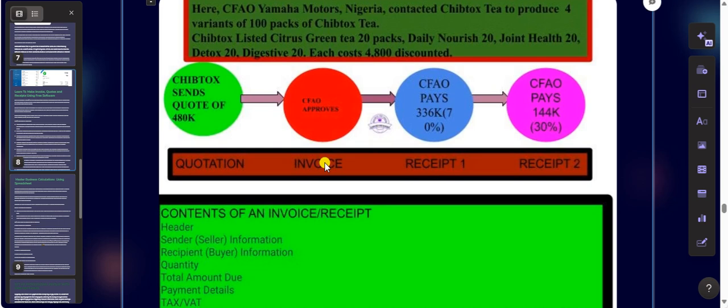I gave them an invoice, showing them how much it would cost. After that, I gave them a receipt. They paid 70% of the money, and then when I delivered, they paid the remaining 30%.